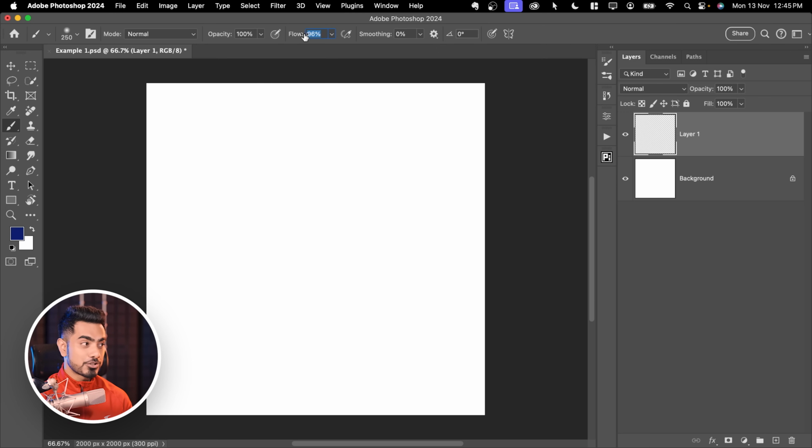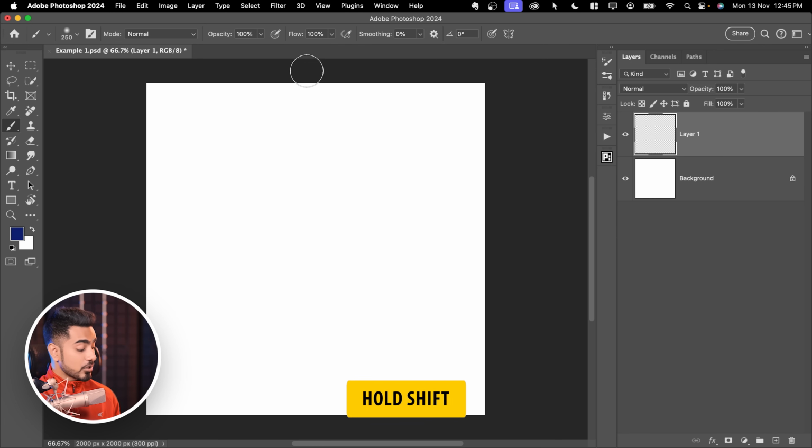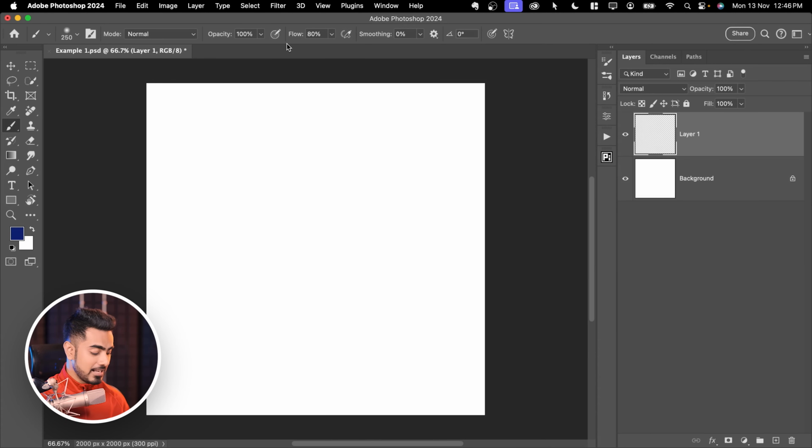By the way, the shortcut to controlling the flow is very similar to opacity. Just hold the Shift key, and then if you press 3, it's 30. Hold the Shift, 6, 60. Hold the Shift, 8, 80. Now flow is changing if you hold the Shift key. If you don't hold the Shift key, opacity will change. Now what is the difference?